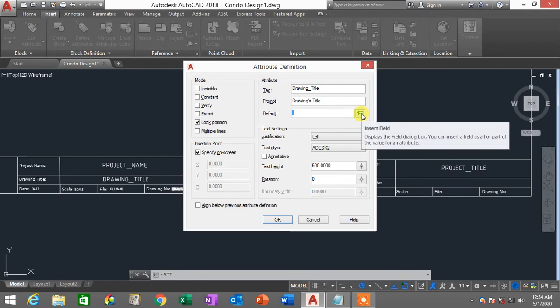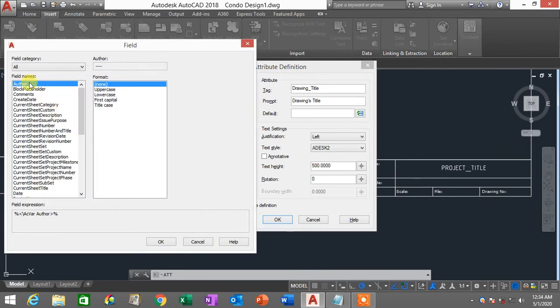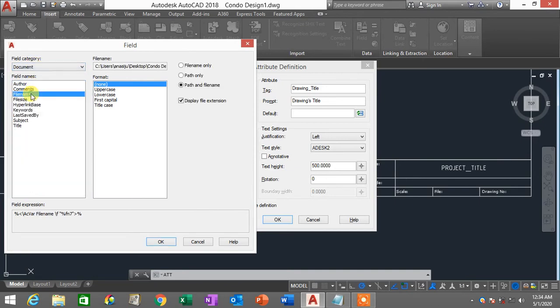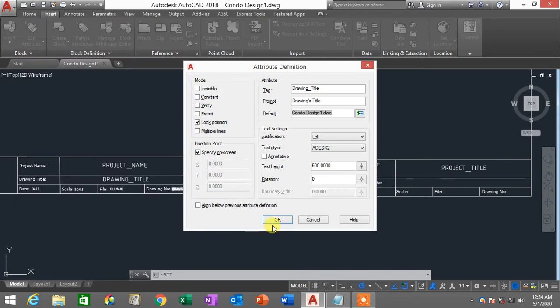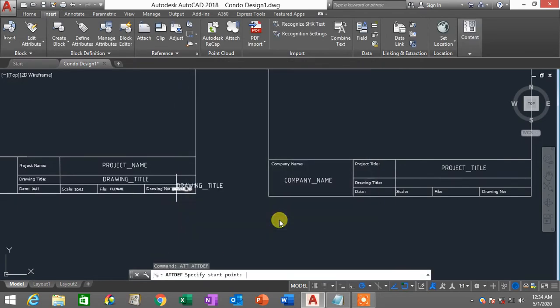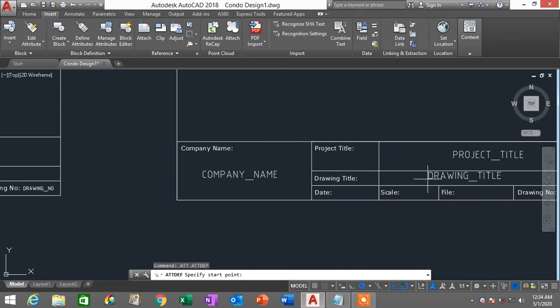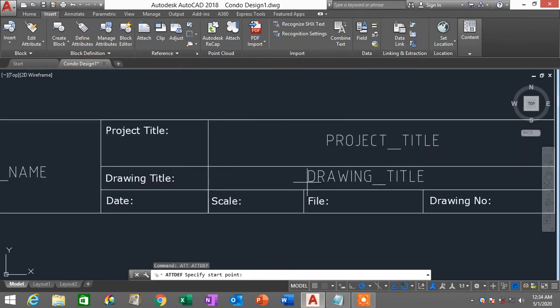There's a button here on the right to insert a field. So I'm going to click insert field now, choose the document category and choose file name. In this case, we only want to relate to the file name, so I'm just going to click file name only here. Click OK, OK, and then OK again. Okay, so I'm going to adjust the location of this attribute.